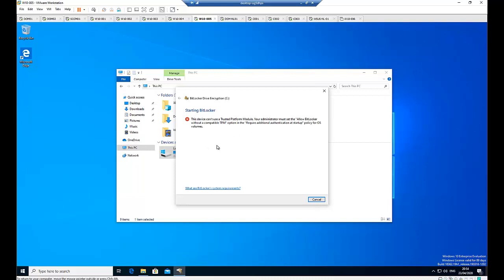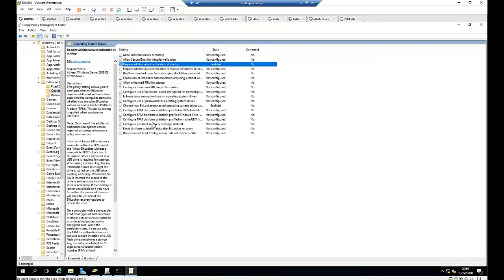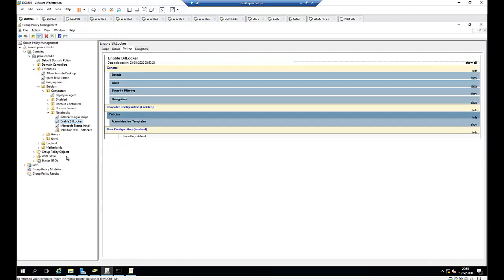What happens is this: in this test environment, I'm using a virtual machine, so of course the TPM is not configured during startup. What I need to do is go to my domain controller. I've already created an organization unit which my computer is in. Then I'm going to create a group policy. I created a group policy, and let me show you the group policy I created.